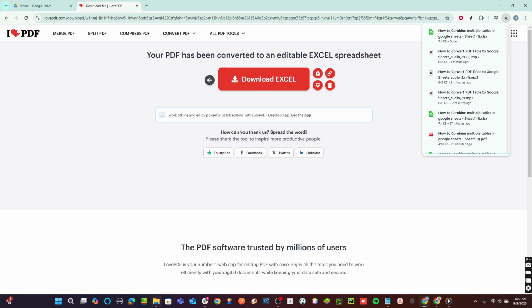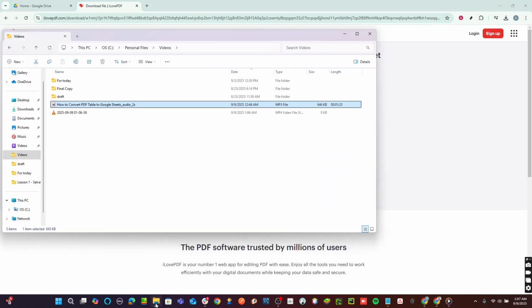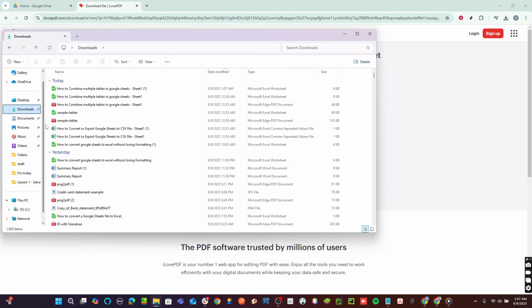After you've successfully uploaded your PDF, it's time to initiate the conversion. Click on the Convert to Excel button, and in just a few moments, your file will be automatically converted. Download the newly created Excel file by clicking on the Download Excel button, typically a prominent feature on the Conversion Tools webpage. Remember to save the downloaded file in a location on your computer where you'll easily find it later.